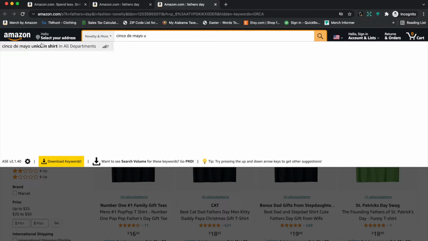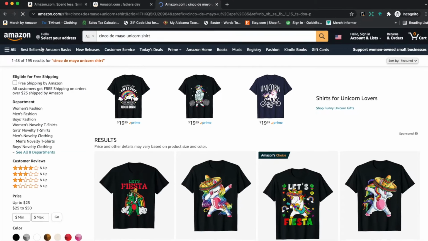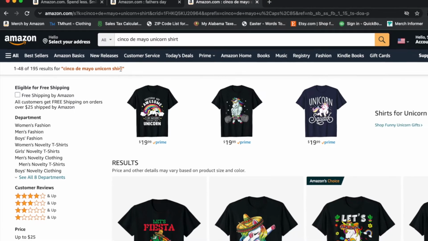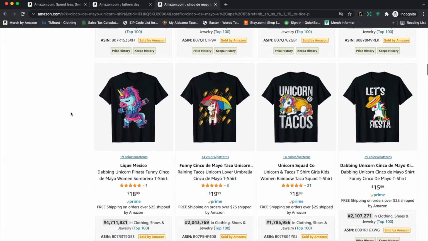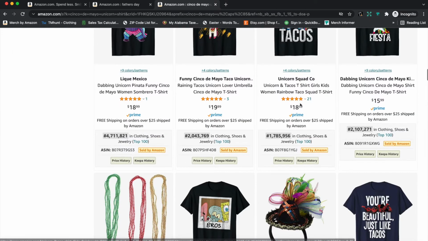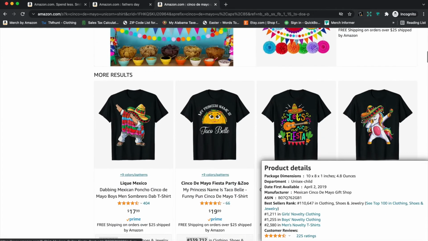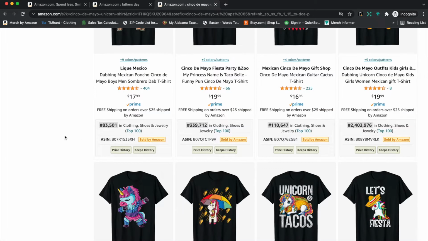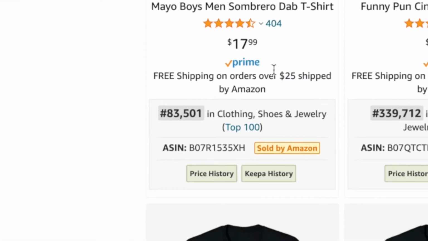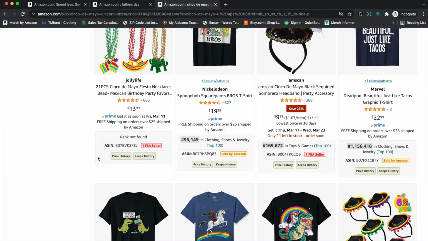So like unicorn. If I select that, over here it shows you search results: 195 results for Cinco de Mayo unicorn shirt. They have a unicorn wearing a taco suit. It doesn't have very good BSR. It's not May yet either. But the dabbing one, you can see that's already doing pretty good. That's a couple shirts a day, sales a day.